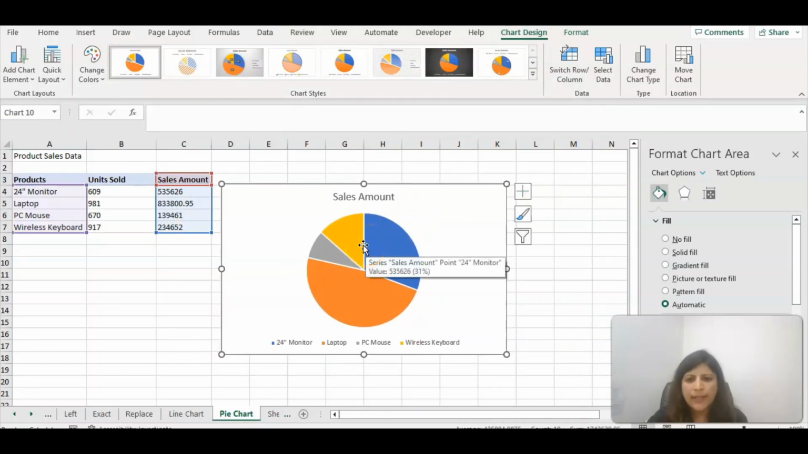Here you can see there are 4 slices which represent these 4 product categories. The blue slice represents the monitor, the orange one represents the laptop, the gray one the PC mouse, and the yellow slice represents the wireless keyboard. Let's make some changes in this pie chart.